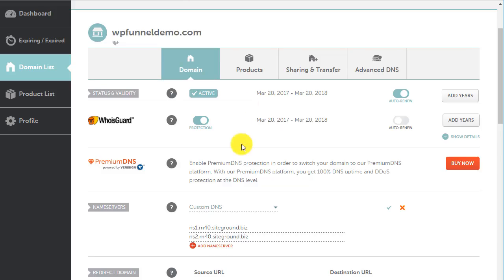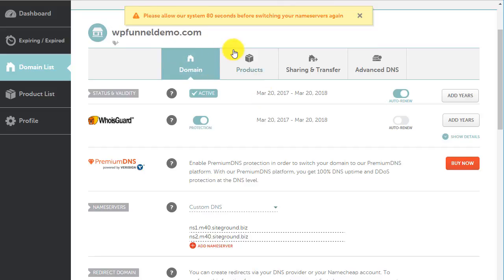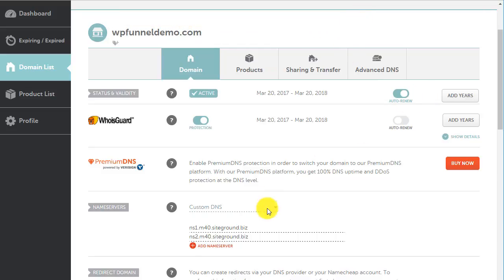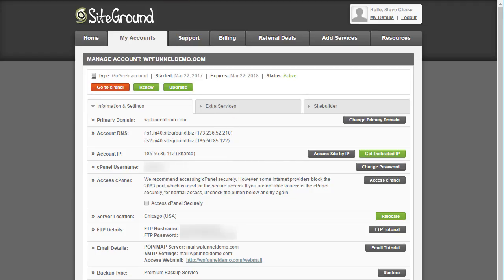So now we go back here. And with Namecheap, you just have to click this little check. If you go away without doing anything, it will not update. Now notice it says DNS server update may take up to 48 hours to take effect. And it is also saying that you can't be changing your name servers all the time. Don't really worry about this message. Actually, we'll click it off because we're not going to make a deal. This is all you really need to do in Namecheap to point your domain name back over to your SiteGround.